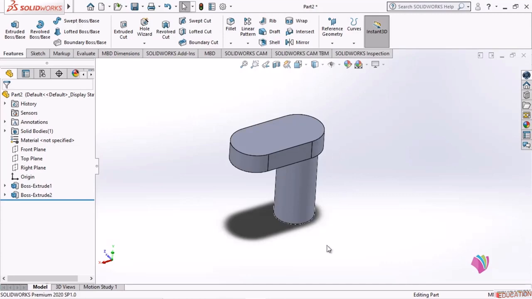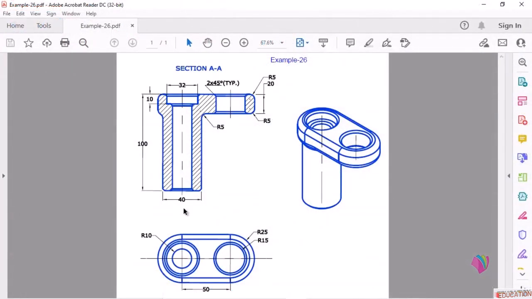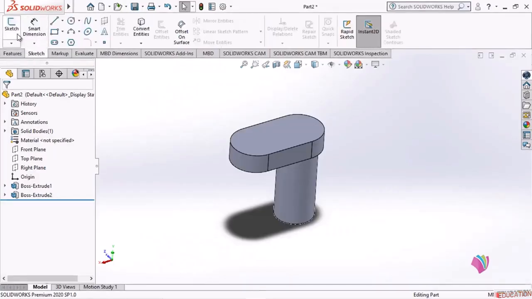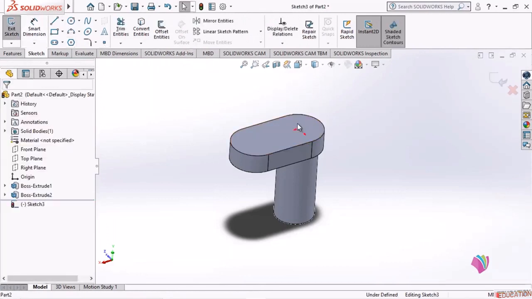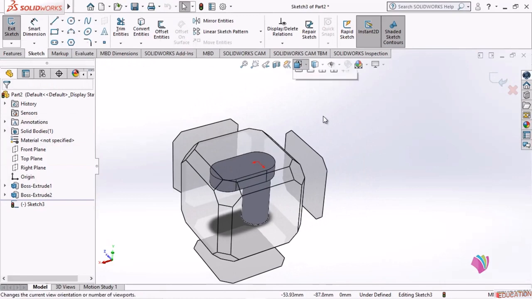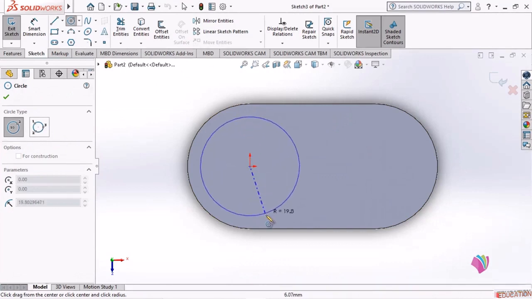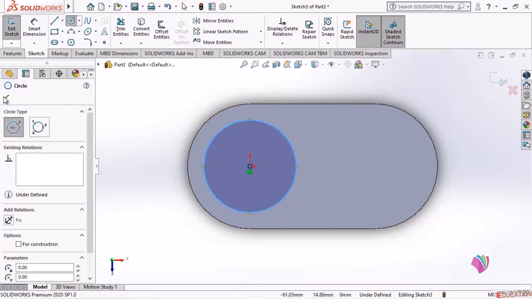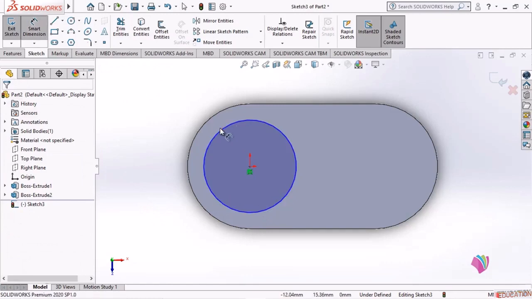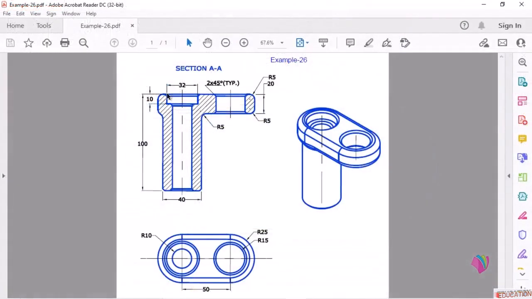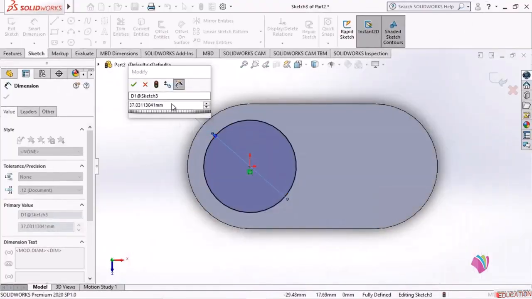Now let us go for creating the holes. Here we have this counterbore. This outer dia is 32 and the inner dia is 10. You can see the radius is 10, so diameter is 20. Let us create this. We'll take sketch and we'll take this top plane. Now we'll take this center and create a circle here. This circle dimension is diameter 32. Let us give the dimension. This is of diameter 32.